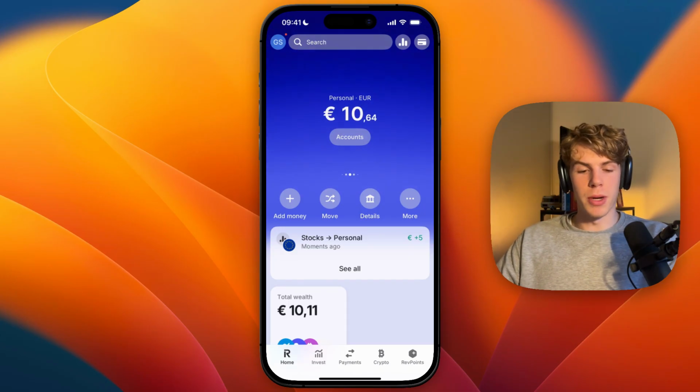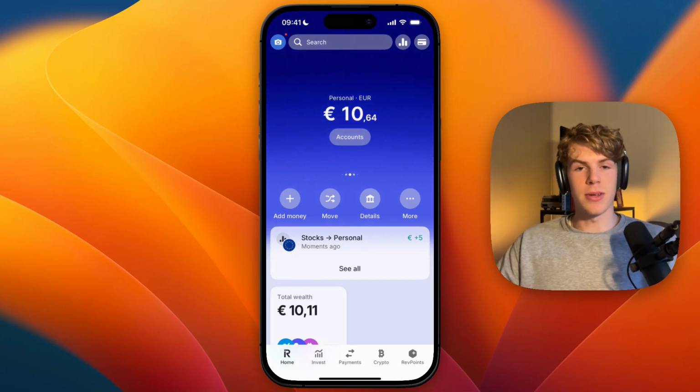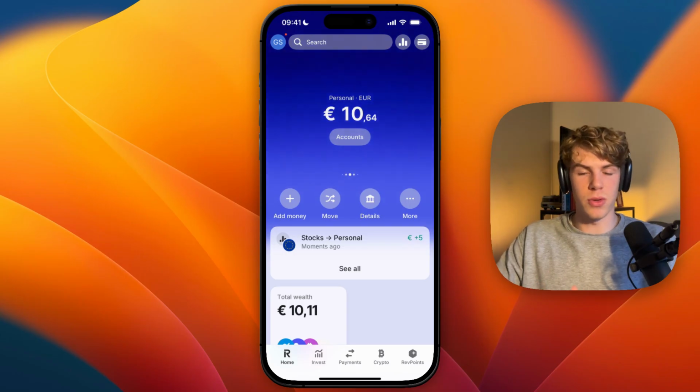So that's how you can withdraw money from your Revolut Invest. So again, you will need to first sell the position and then you can withdraw it into your personal account.